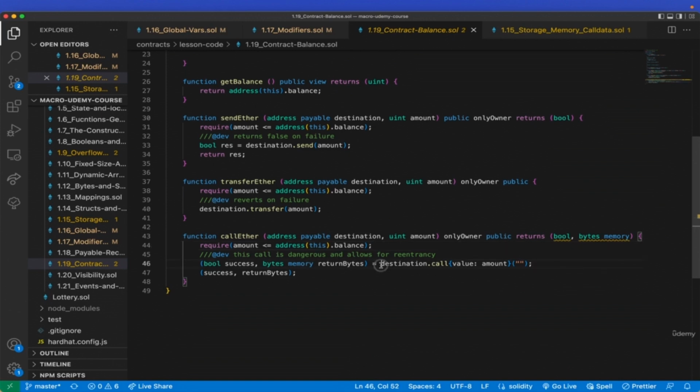And then we call destination.call. We use curly brackets to determine the value, which we're setting to our amount variable. And then inside of these parentheses, we would put a function signature if we were planning to call a function on another contract. However, we are just sending Ether. In this case, if we were sending it to a contract, we would trigger the fallback function. Or if we send to an externally owned account, just simply send Ether. Then we return our success and return bytes in a tuple.